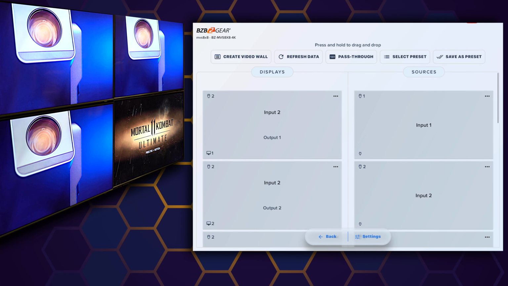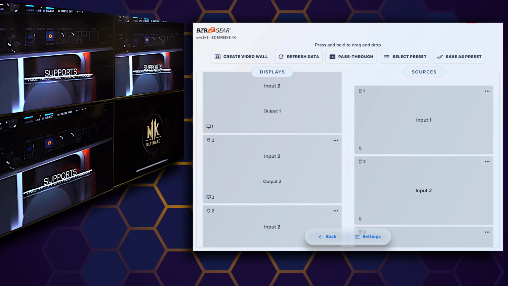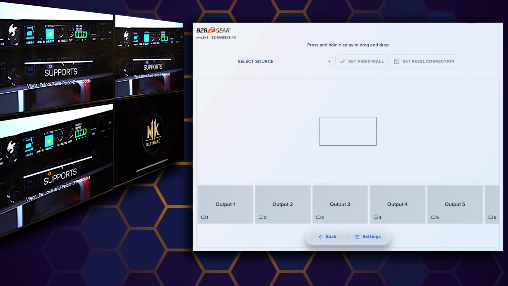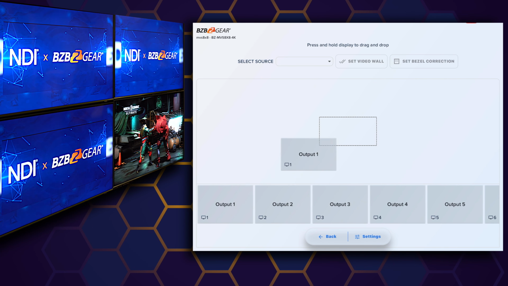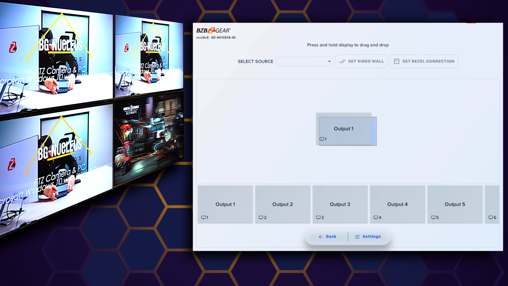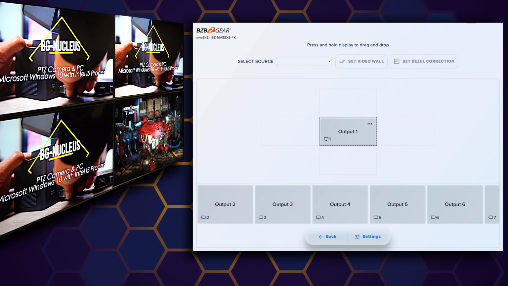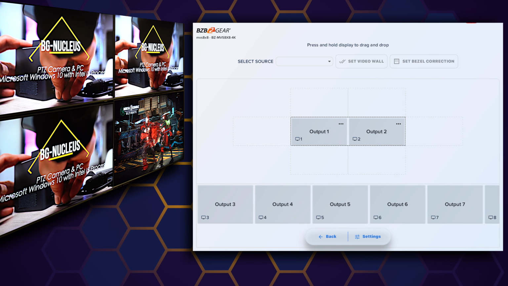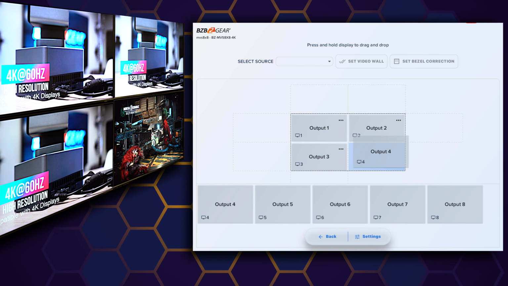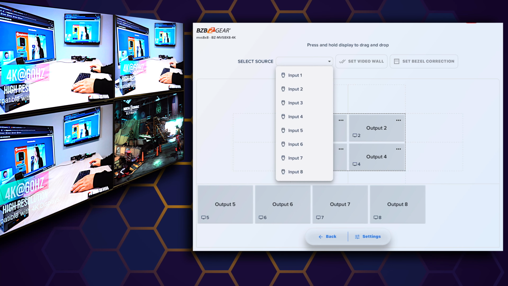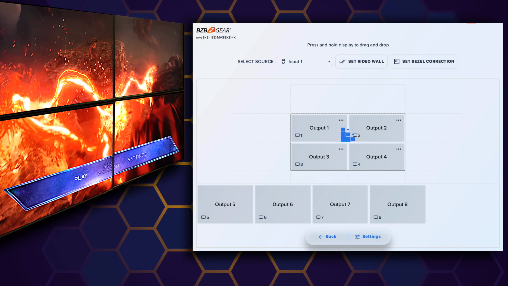Same thing goes with video wall creation. If we wanted to create a video wall, just like we did before, we'll tap create video wall, and then we'll just drag our displays to where they need to be. On this one, it's a little bit easier to understand where our stuff is because our outputs are lined up and labeled for us on our unit. So I know output one is that top left, output two is going to be my top right, output three is that bottom left, and output four, bottom right. And then all I have to do is select whichever input I want and hit set video wall.